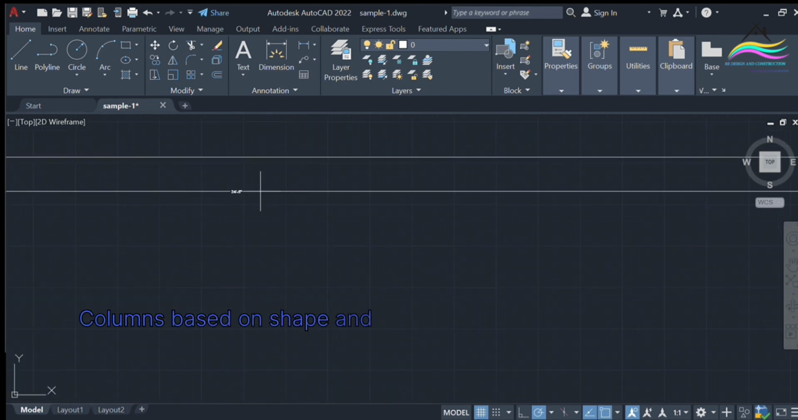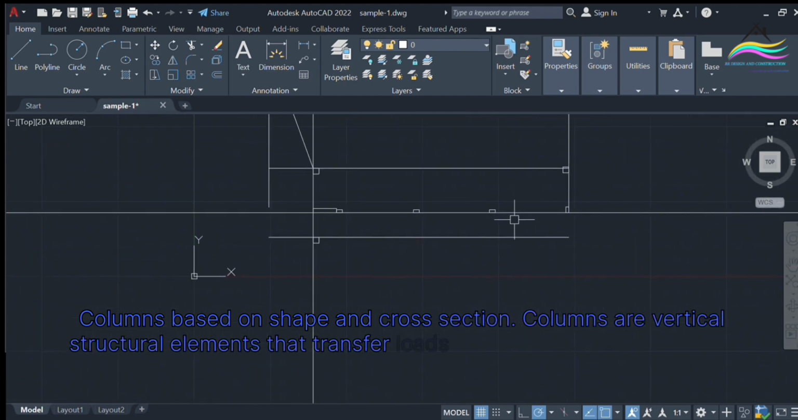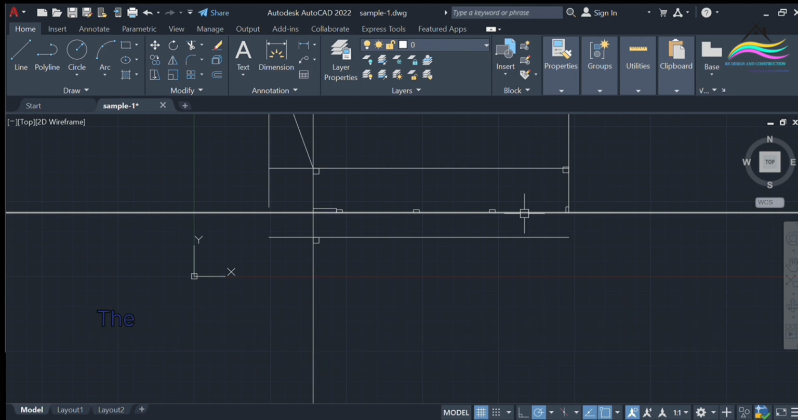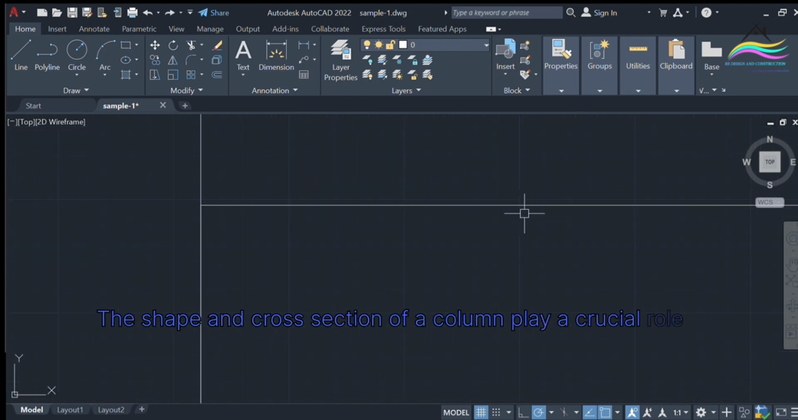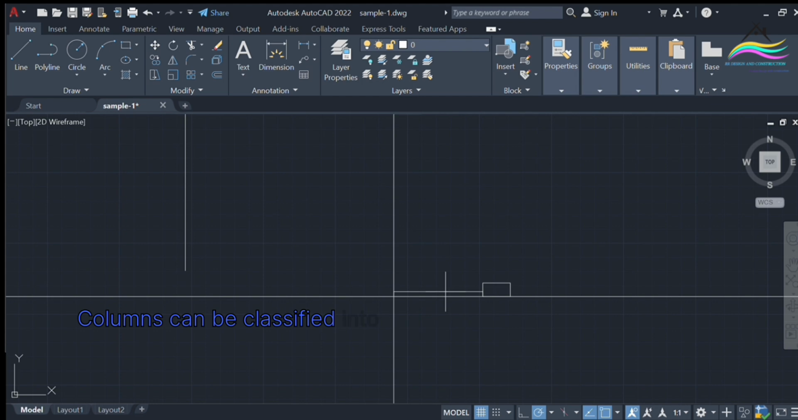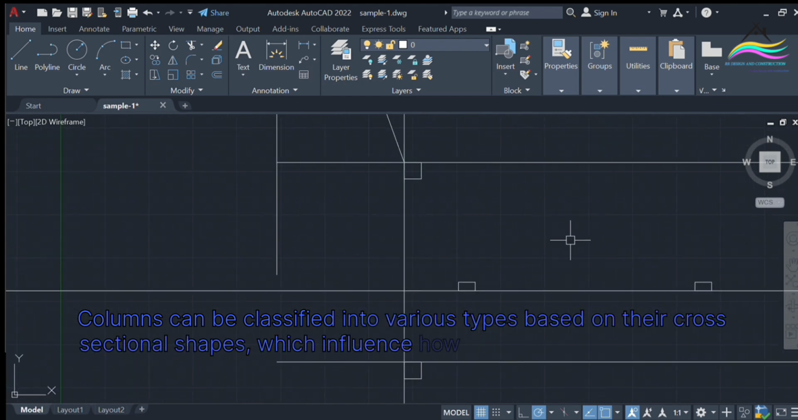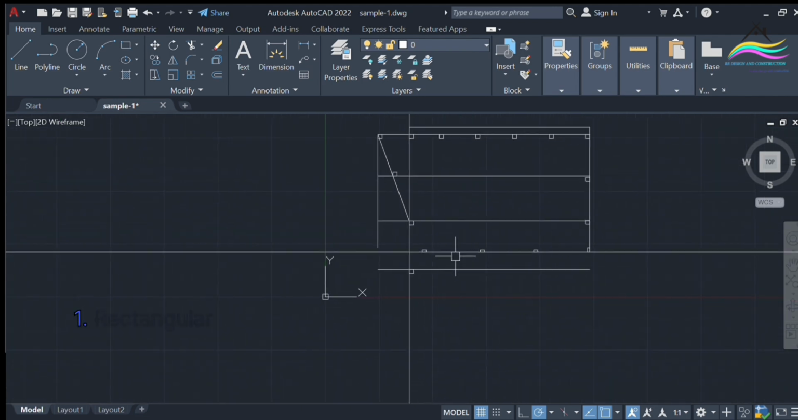Columns based on shape and cross-section. Columns are vertical structural elements that transfer loads from the structure above to the foundation below. The shape and cross-section of a column play a crucial role in determining its strength, stability, and suitability for different types of construction. Columns can be classified into various types based on their cross-sectional shapes, which influence how they perform under loads and how they are constructed.